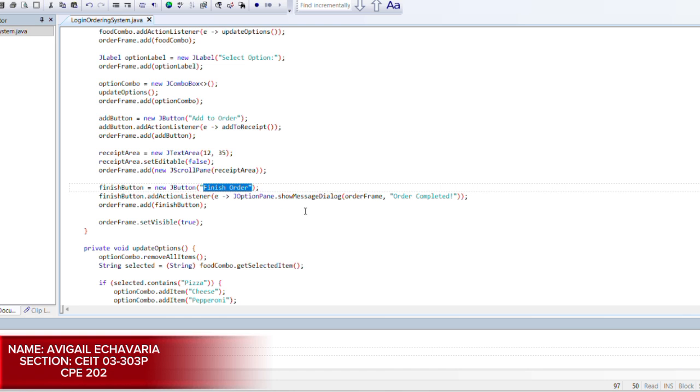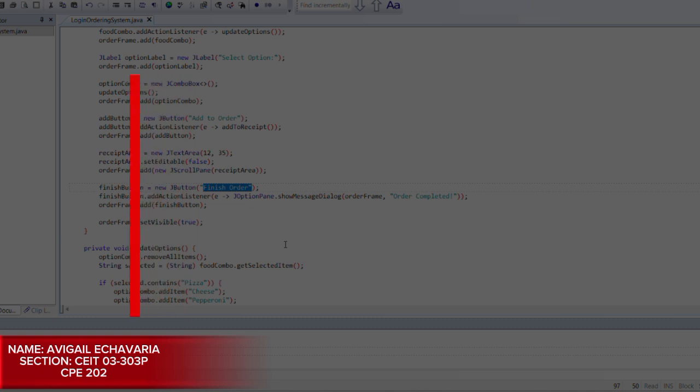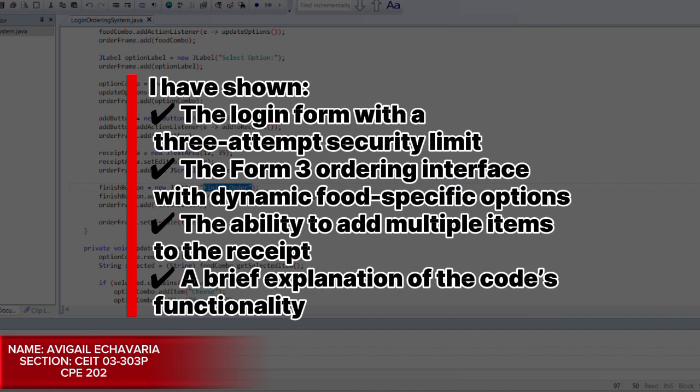And that concludes my demonstration of the Login Ordering System. I have shown the login form with a 3-attempt security limit, the Form 3 ordering interface with the dynamic food-specific options, the ability to add multiple items to the receipt, and a brief explanation of the code's functionality.